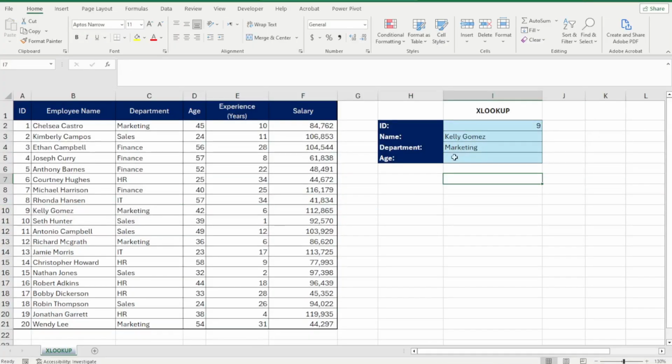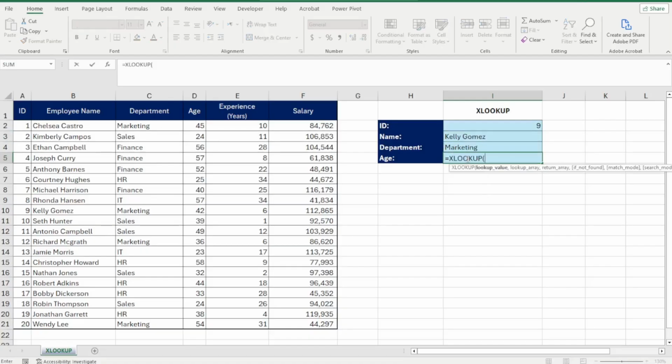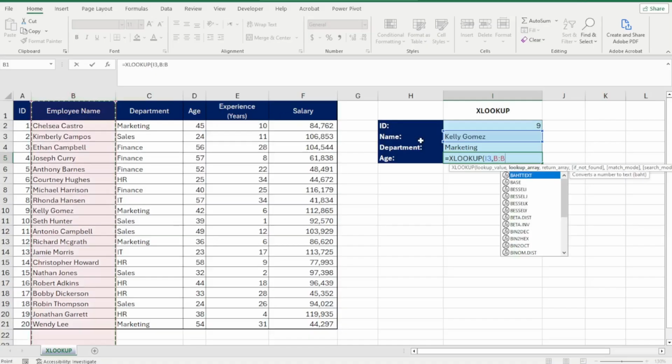Now, we can do the same thing with salary using XLOOKUP. And this is where I want to show you something really important. The lookup value doesn't always have to be an employee number. This time, I'm going to use the employee name as the lookup value. So I'll select the cell with the employee name, then add a comma. Next is the lookup array. Where should Excel look to find the employee names? In this case, that's column B. So I'll select column B and add another comma.